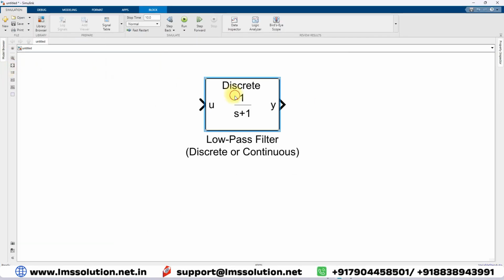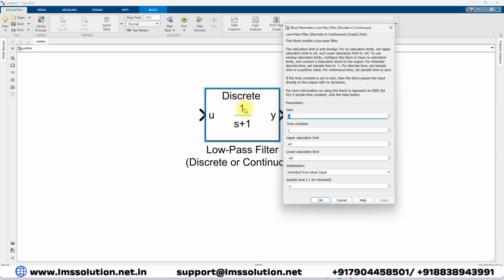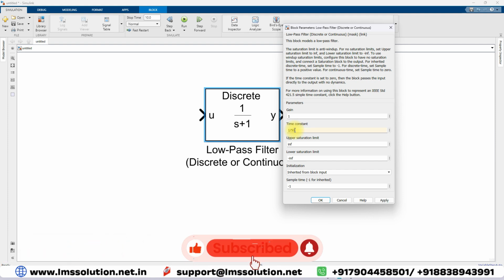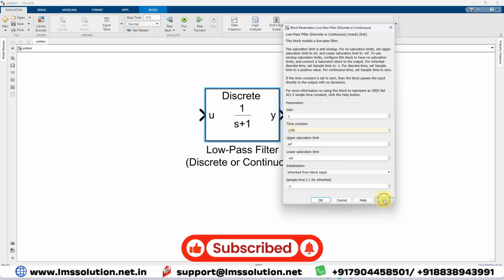Then here we can click this one. You can see the several options. First one is the gain of the low pass filter, the time constant, and the upper saturation limit and lower saturation limit. They are set by default to infinity and minus infinity, and then the sample time. For example, I am going to provide a sample time. That means I am going to consider 50 Hz, up to 50 Hz. I am going to allow that signal. I am going to consider the time constant to be 1 by 50.